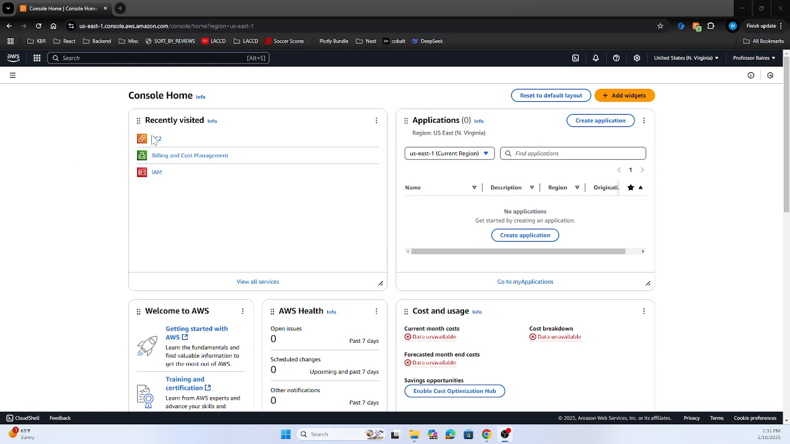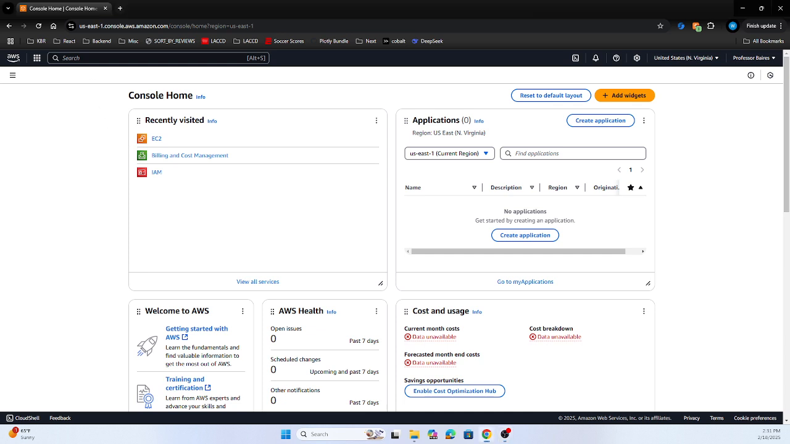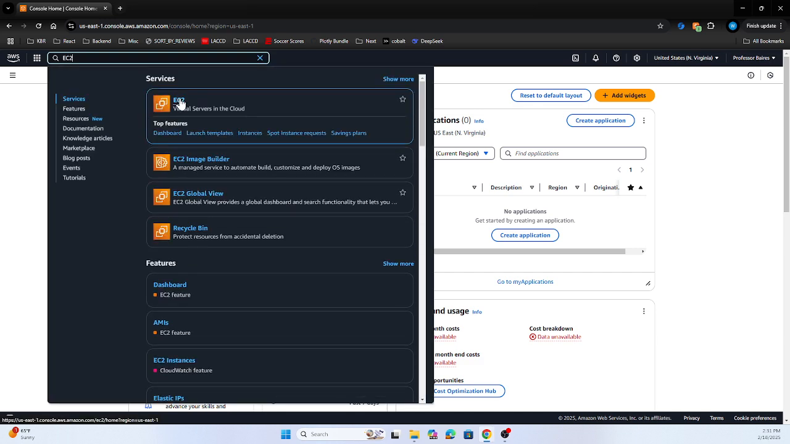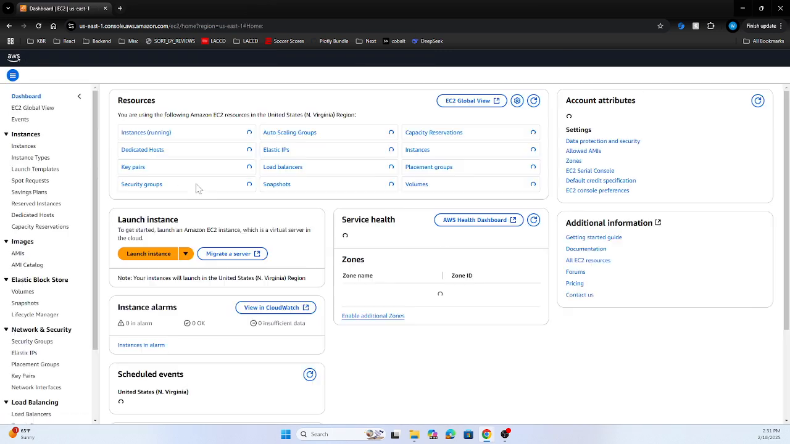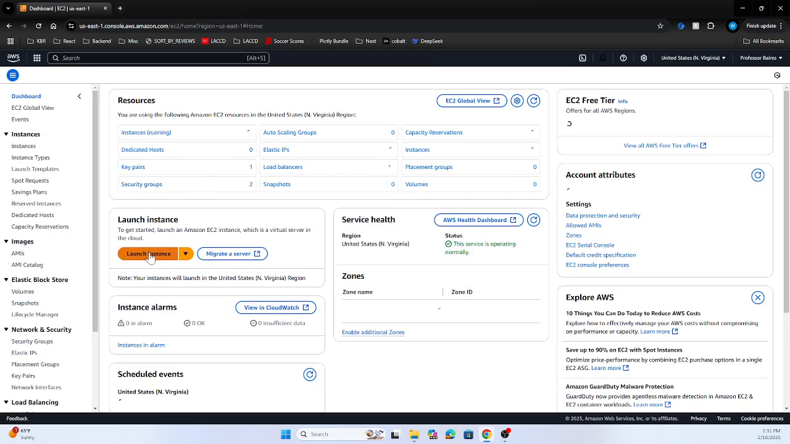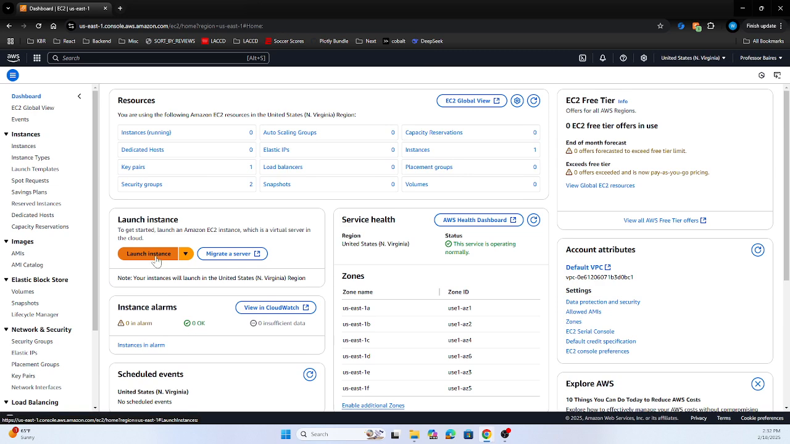So we're going to be navigating to the EC2 service, which you can just look up here on the search bar, EC2. And if you want to launch an instance, you should be able to see this launch instance button. You're going to click on that.